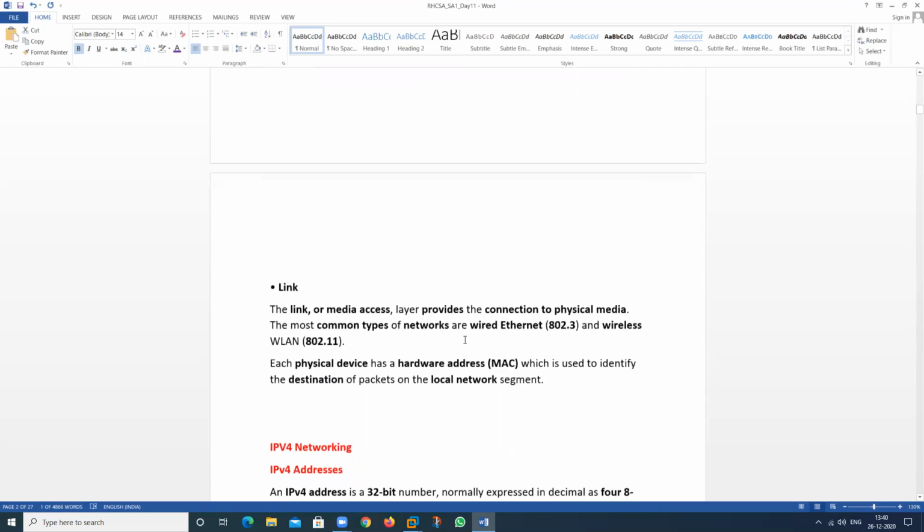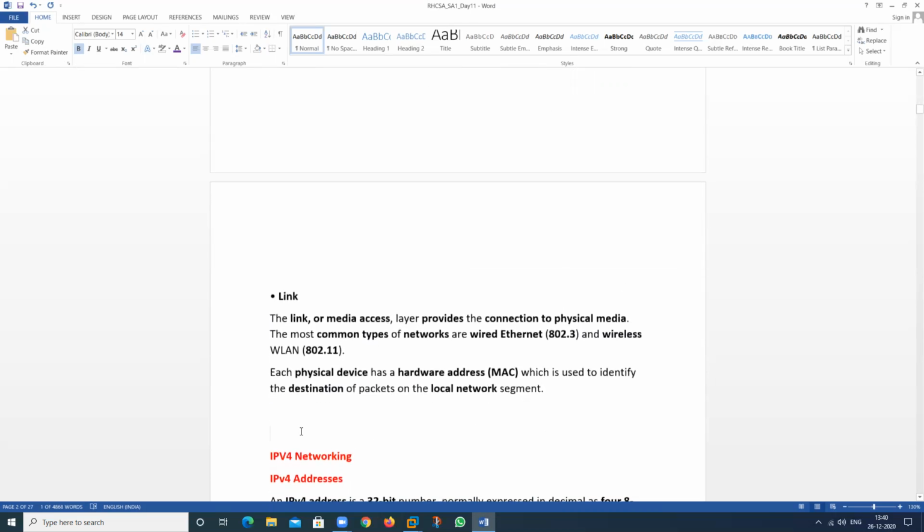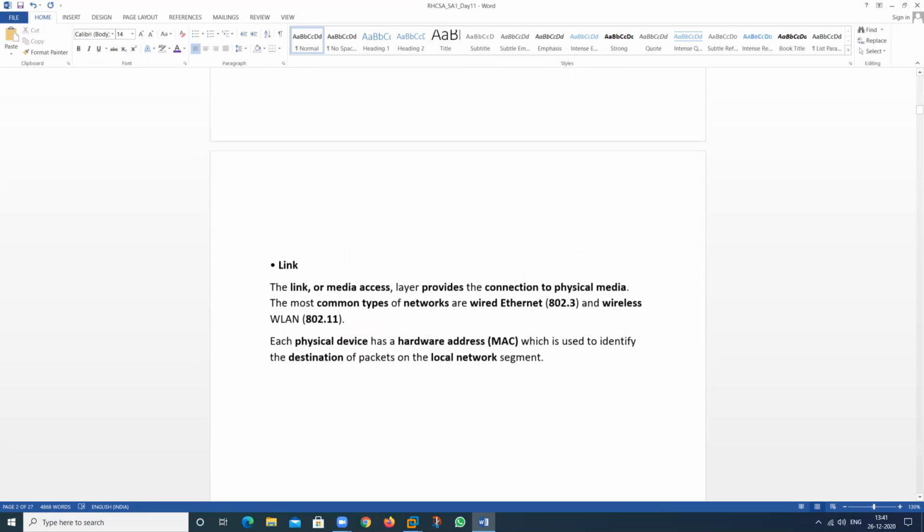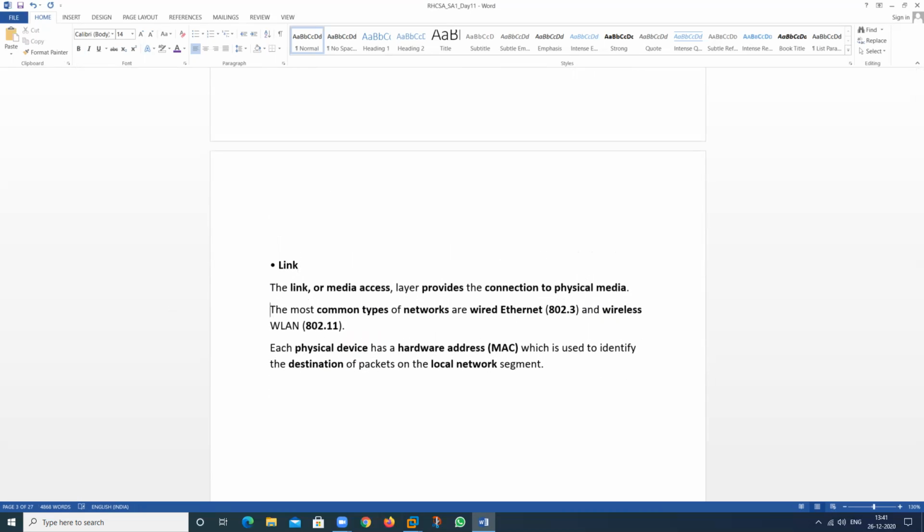And this is my last concept that is related to the link layer. So this is the last concept of this particular topic. Then what is the link layer? Link layer, access layer, media access layer. This is used to provide the physical connectivity. It means physical media. And what are the protocols that work on this particular layer?